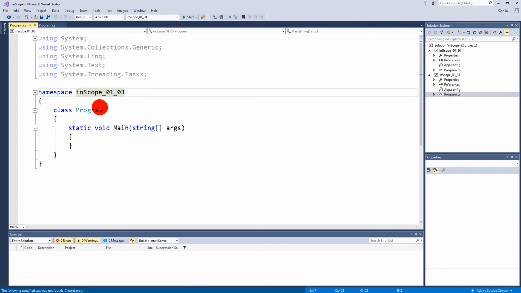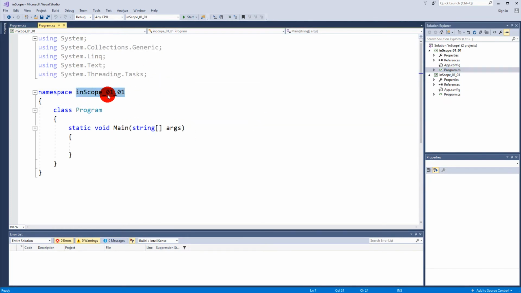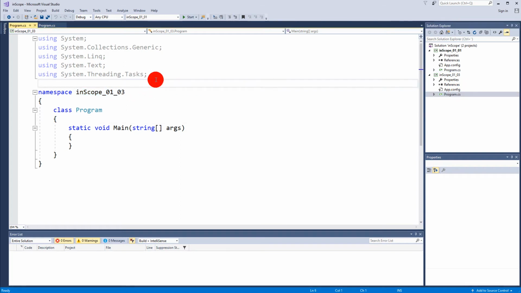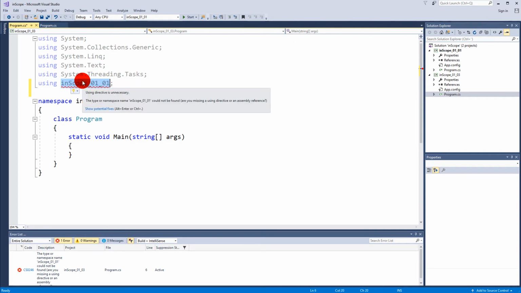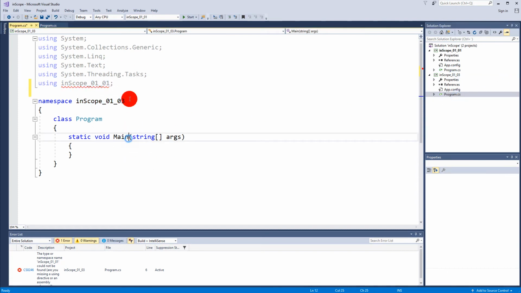So I know this might seem confusing, but for example, if we had some functionality here inside scope 0101, and we would need to use it inside 03, we would have to write using in scope and then 0101 like this. We can't do it right now because we need to do something extra, but in theory, this is what we would like to do if we had something in this project we would need to use over here, right?